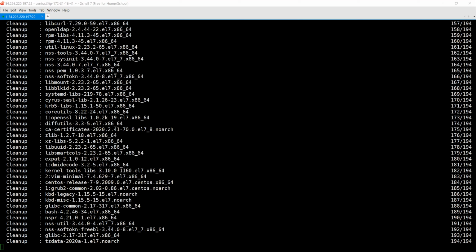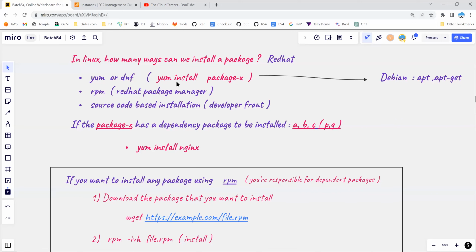Now again, it's going to take a lot of time. It's going to check for all the available updates and update them to the latest version. It will take 4 to 5 minutes. I don't want to wait on this.